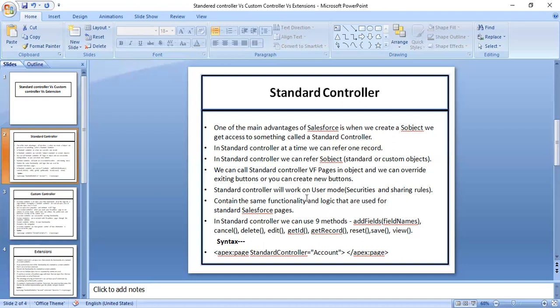Standard controller will work in user mode. User mode means whatever security and sharing rules the user has, whatever the limitations. So the standard controller will use all these securities and sharing rules, and it will work in user mode. It contains the same functionality and logic that are used for standard Salesforce. If we use a standard controller, by default we can use all the standard functionality which a standard controller has in Salesforce pages.